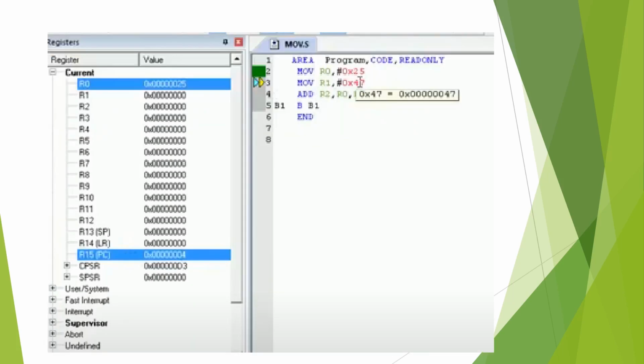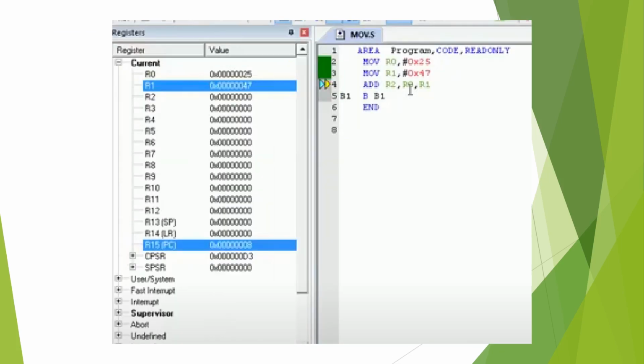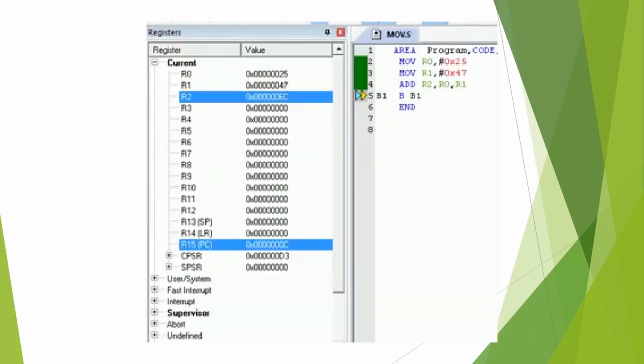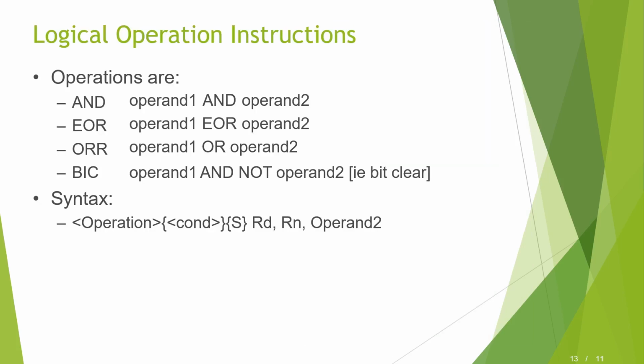See here, the value moved to R0, 47 moved to R1, and after addition, 6C, you will get the result. It moved to R2. Now, logical operation instructions: AND, XOR, OR, and bit clear operations.